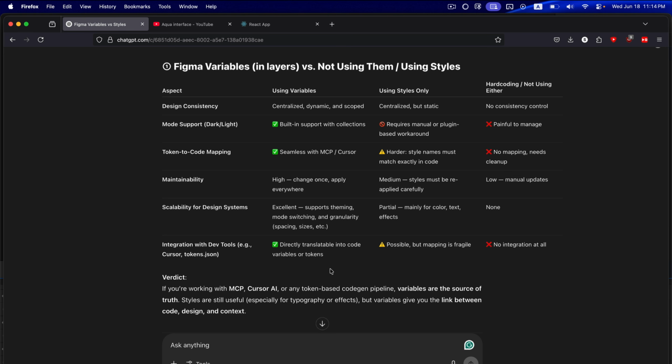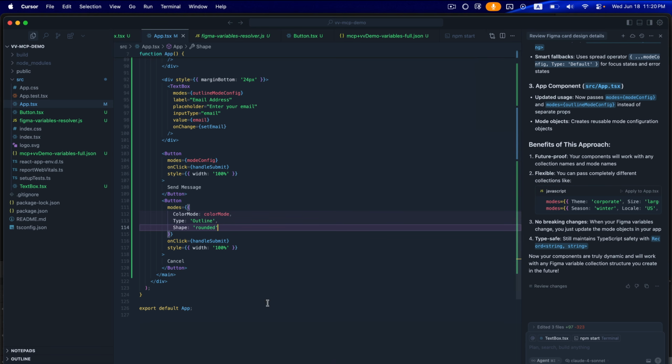What are the benefits of using Figma variables compared to using styles or just hard coding the raw values? First, it comes with design consistency, because you have a centralized single source of truth, which is your design decisions that you have already set up in your Figma variables. And with Figma variables comes mode support. So you can say that with the color collection, I want light or dark mode to be utilized. With the shape collection, I want the rounded or default mode to be utilized.